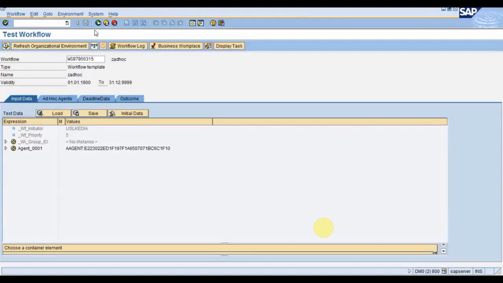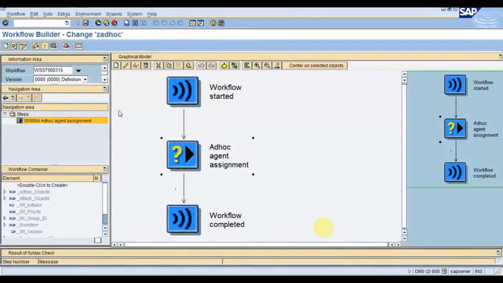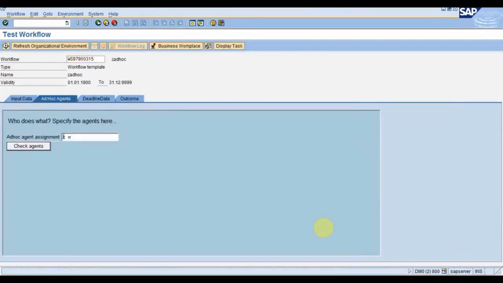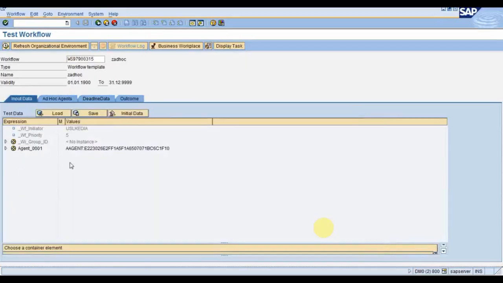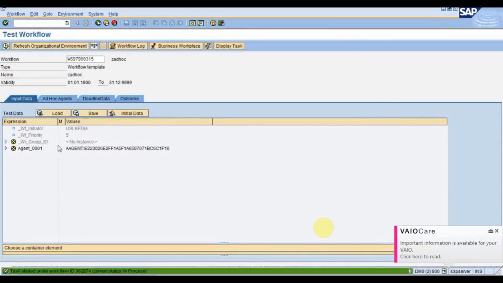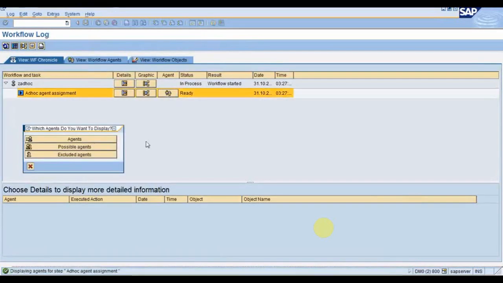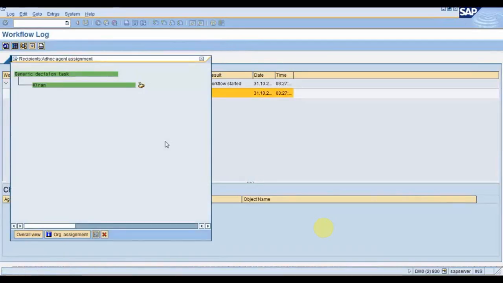So if you want any other users to receive this work item, you can just execute it again. And in ad hoc agents, suppose Kumar K. So here again the ID has got generated, the instance has got generated. Now going to the workflow log, you can see here it is Kumar K. So any question on this ad hoc agent assignments?